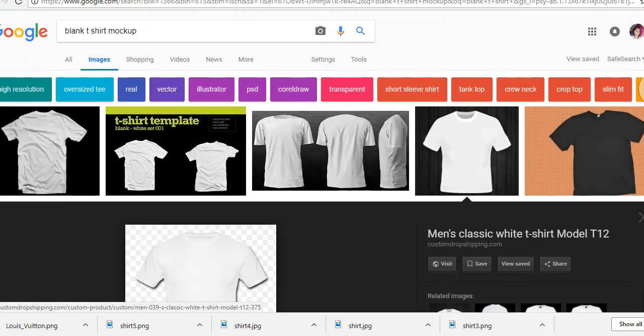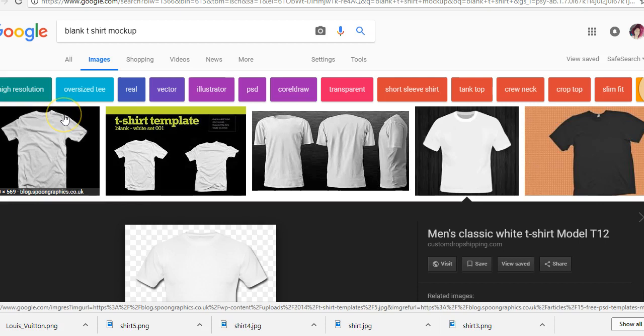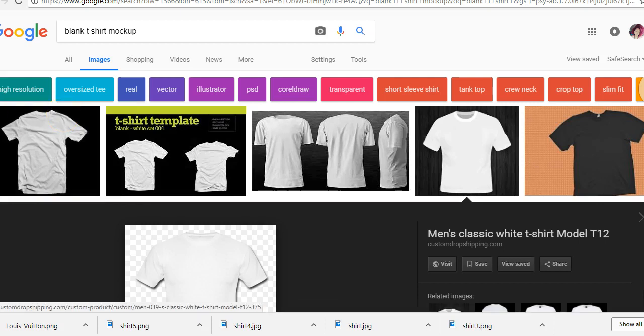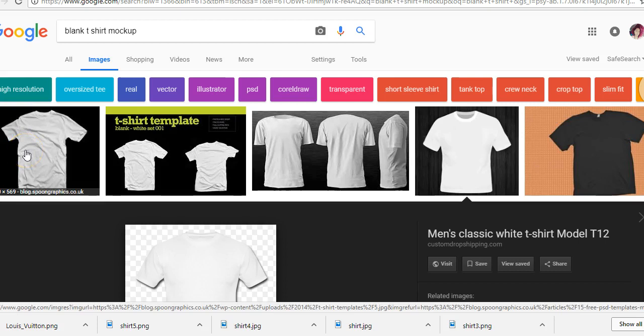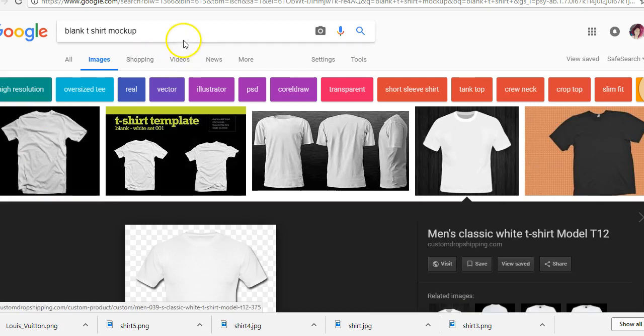In this video, I'm pretty much going to be going over t-shirt mock-ups and how to create your own. So first thing I did is I went to Google. Remember, you can find any and everything that you need on Google. Everything is available to you. So the first thing I did was type in a blank t-shirt mock-up.